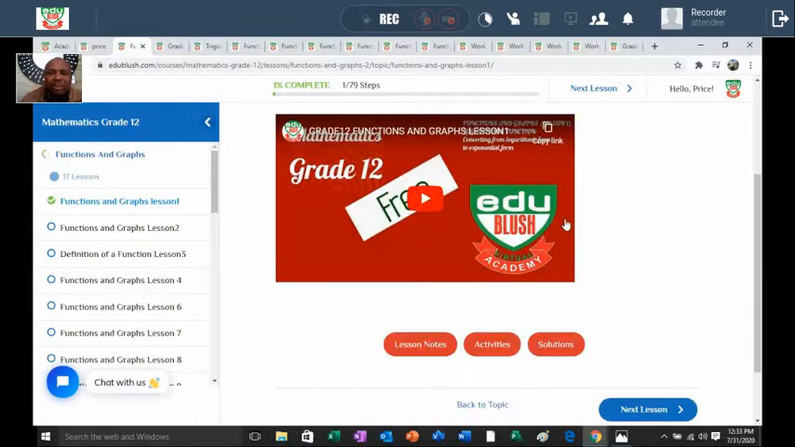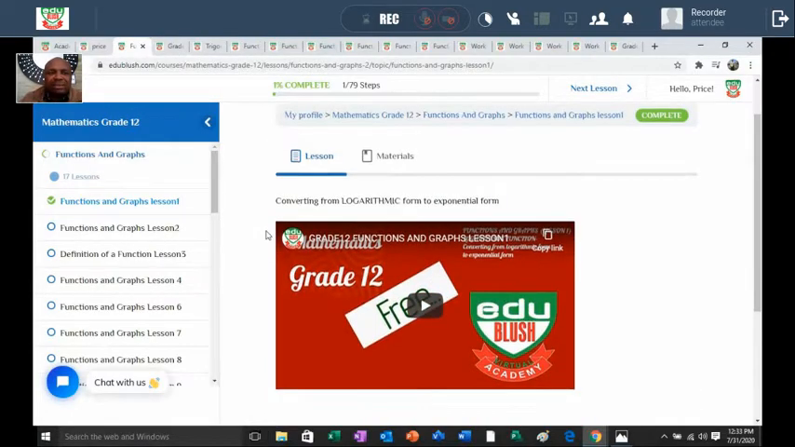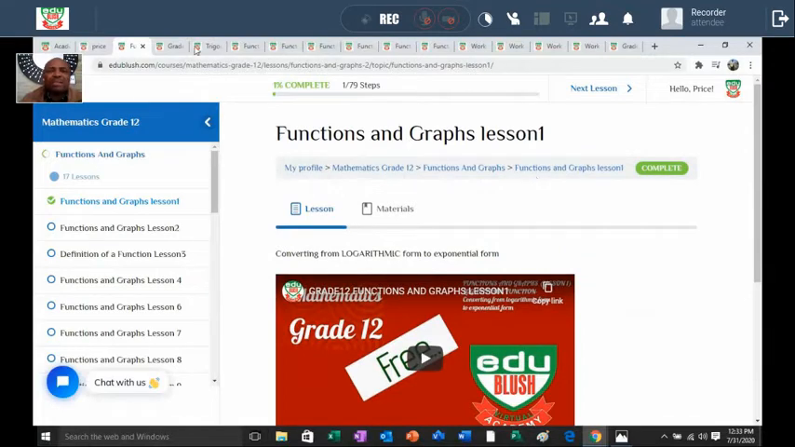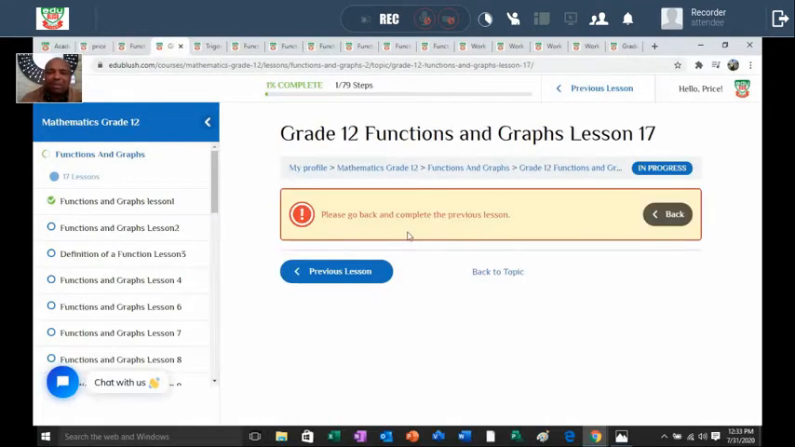Now, what happens here, I'm just going to show, if the learner decides that while they've done 1% of the work, they just want to jump in and do lesson number 17. Immediately, our platform will show that you need to go back and do the previous lesson because you haven't done it. So this is one of the ways we manage the learning process of the learners on our platform.